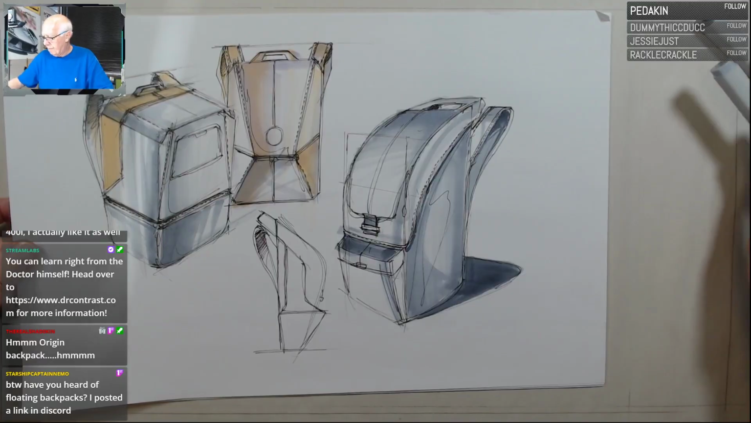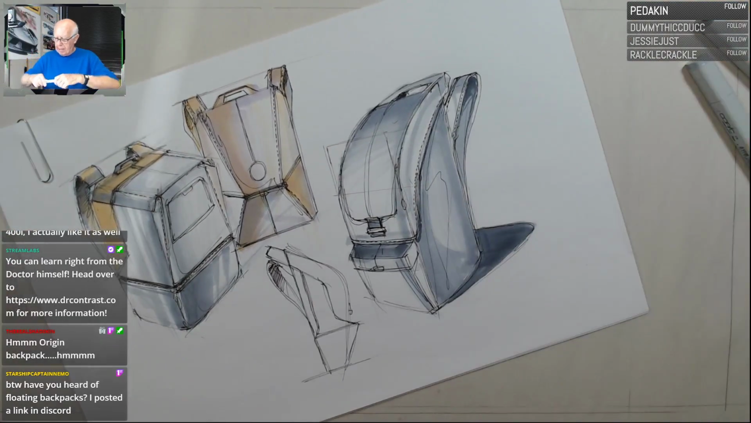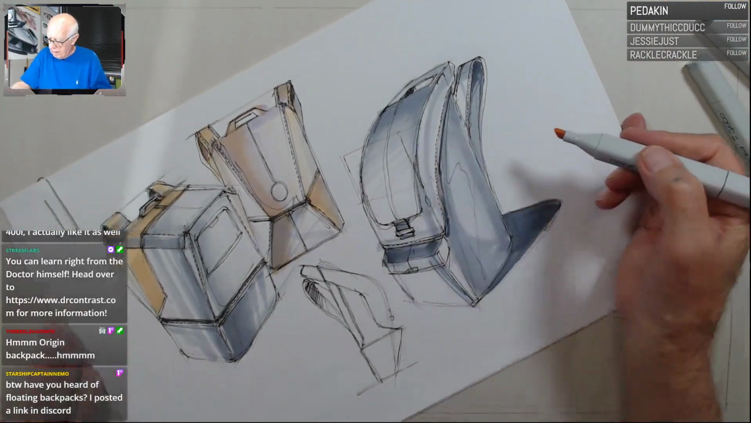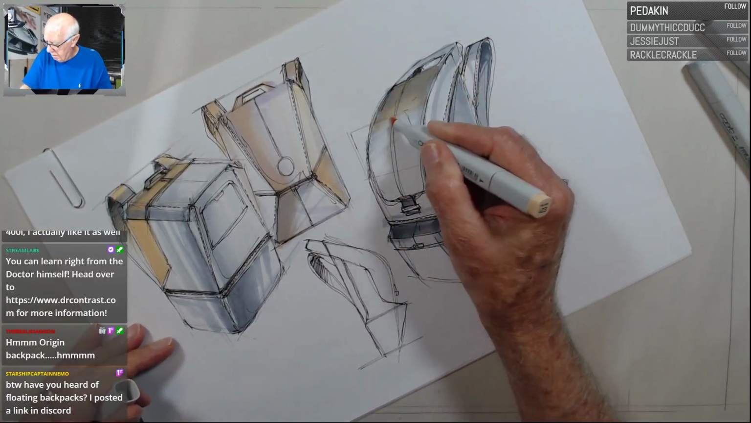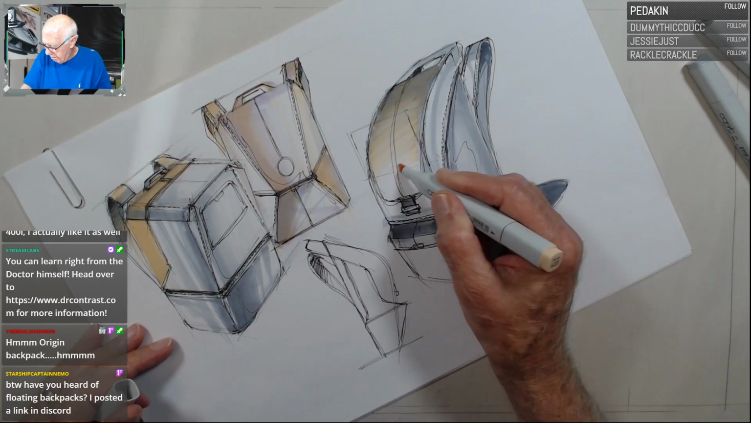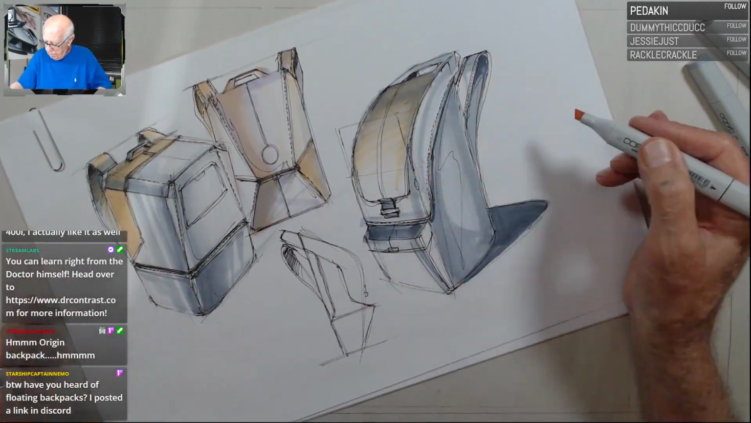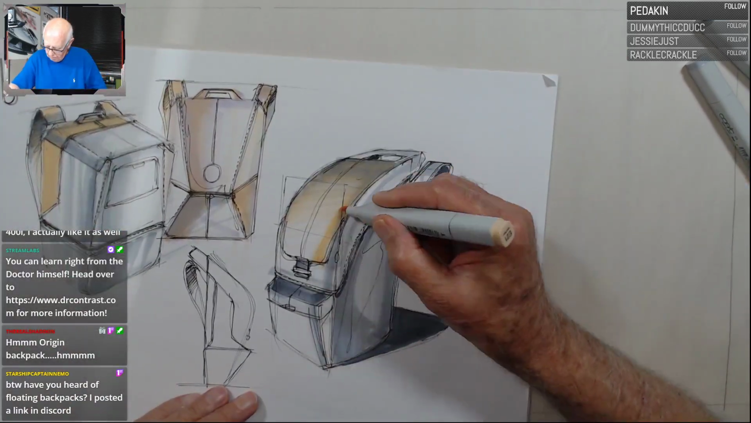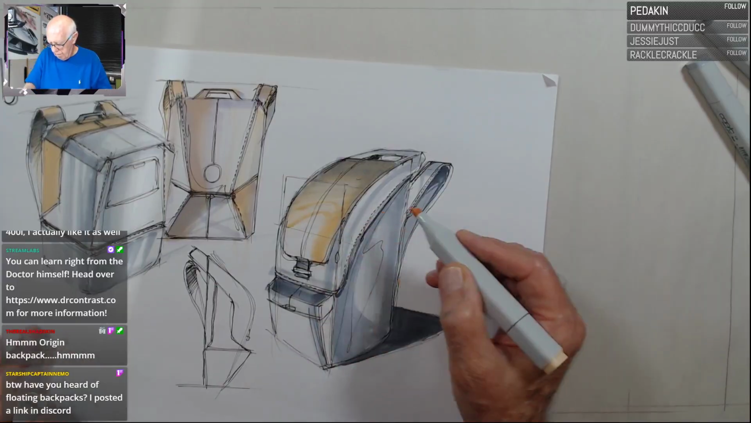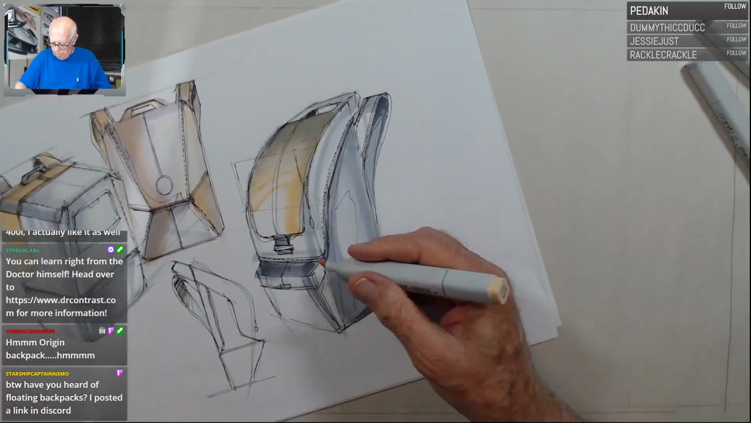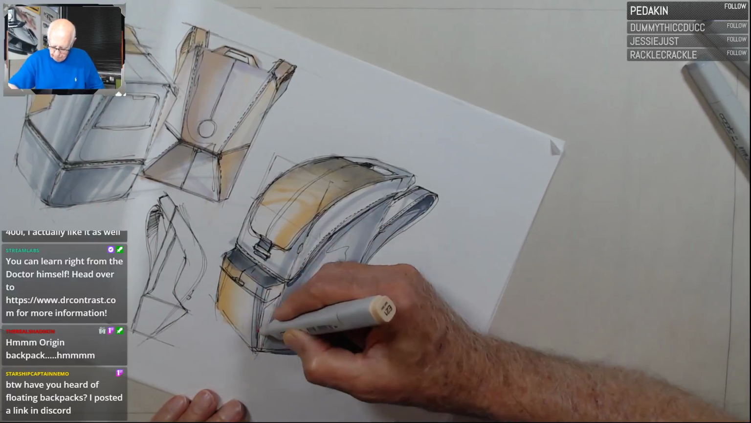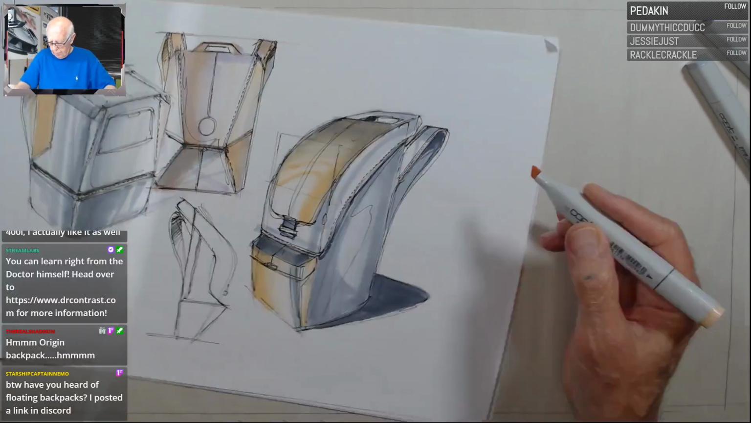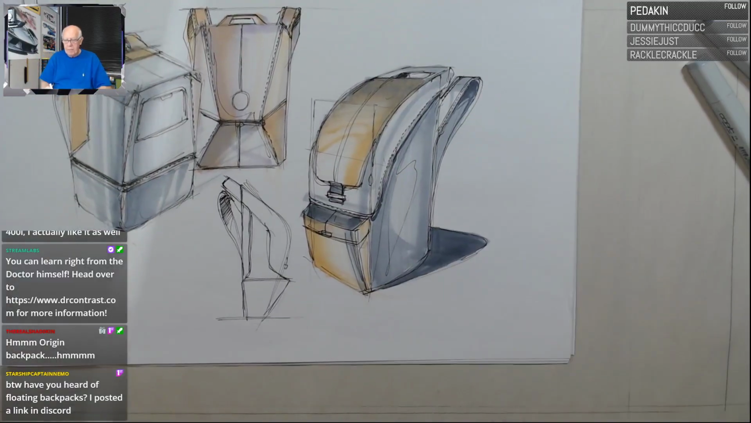Let's do this, add a little bit more. Let's try to bring the family together here. Let's add just a little bit of this over the top just to warm it up a bit. And again, down below. Just to kind of fade it just a bit. There we are. A couple little studies there.